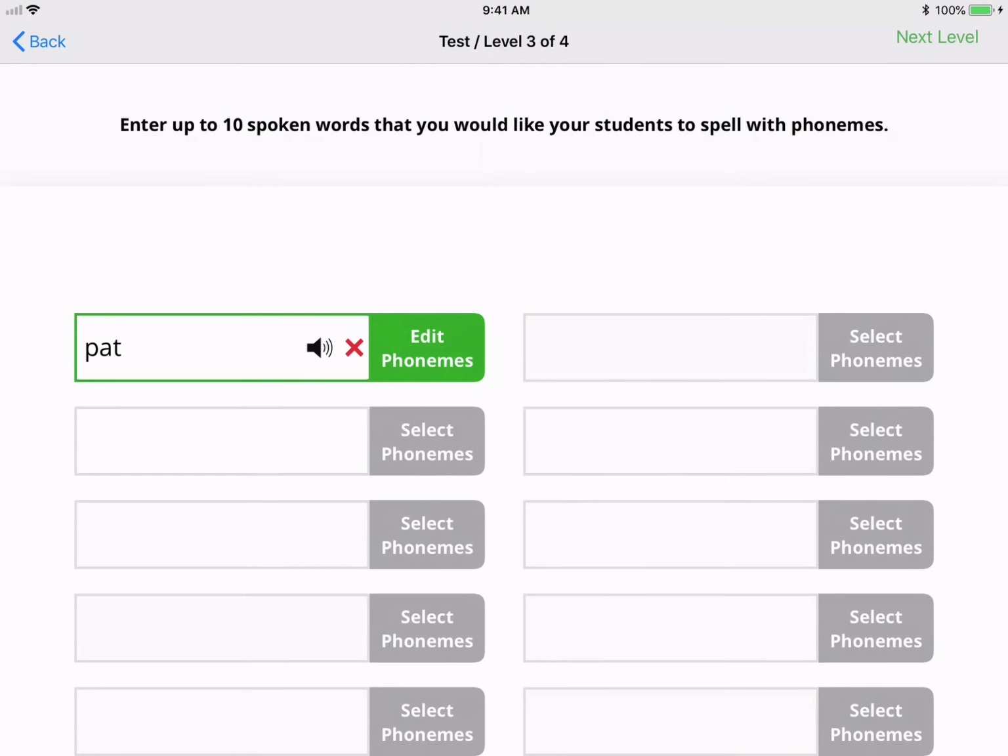Once this is complete, you can touch the microphone or the speaker button here and hear what the word sounds like. If you hit the X button, it will simply delete the word that you've typed in there and you'll need to retype it. For now, I'm going to leave it at pat. You can have upwards to 10 words spoken to your children. Typically, the most I've done is around 4 or 5 in a session, but you can do whatever you want.